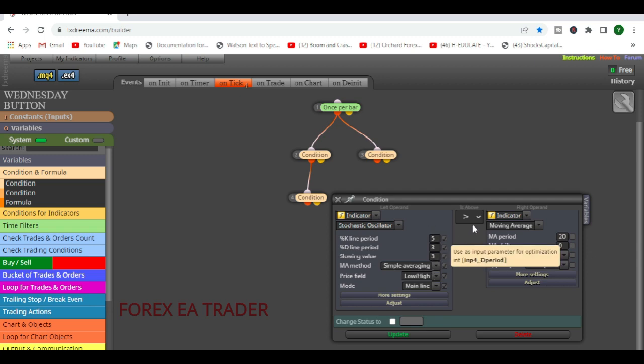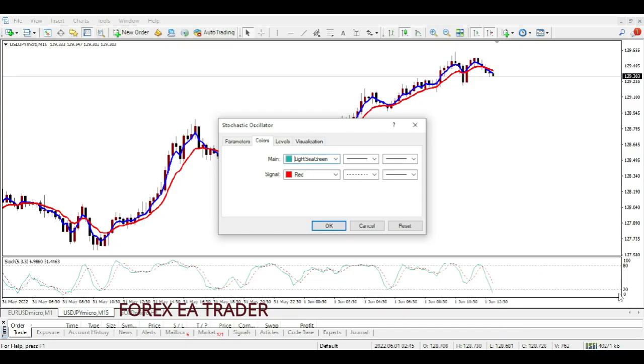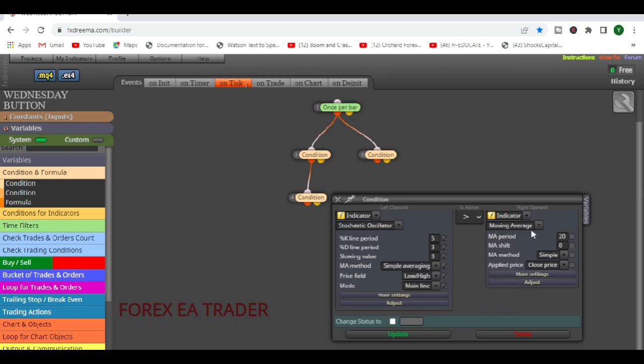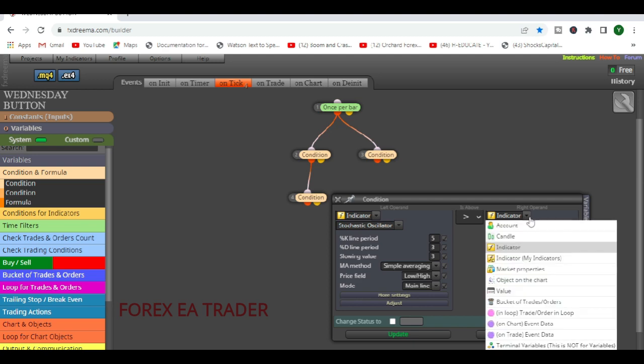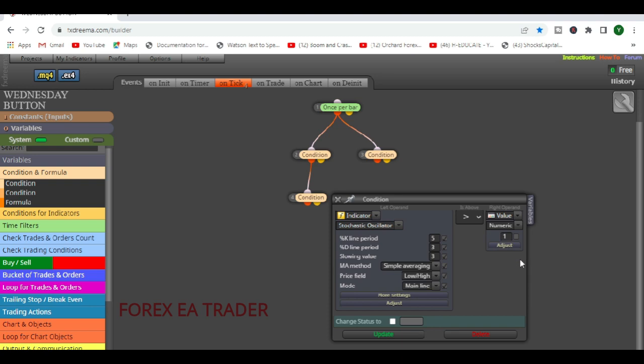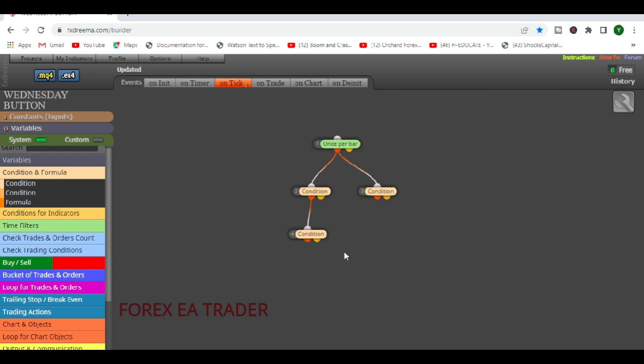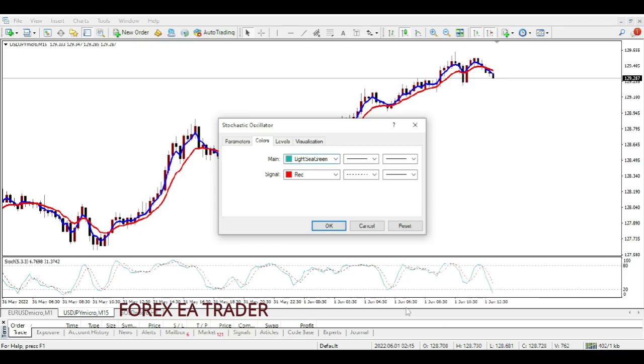So yeah, and we want it to be above. This is a buy condition. We want it to be above the 20 line. So for buys, we want it to be above the 20 line. So we are going to go indicator, and here we are going to look for value, and we are going to leave it at numeric, and we are going to say 20, or we can also tick that, and we are going to say update. That's our condition for our stochastic.